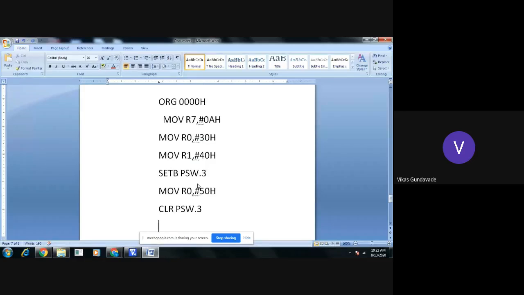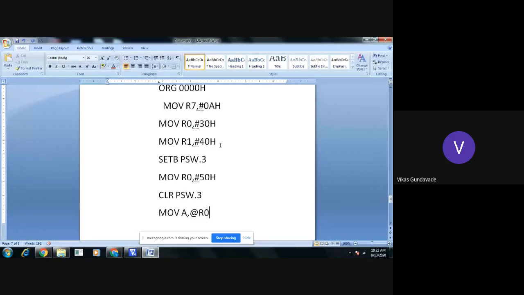Now from this location we will take the contents into the accumulator with the instruction MOV A, @R0. When we do MOV A, @R0, by default the contents will be accessed from 30H because it is from bank 0, not from 50H. So from the R0 location the contents are taken into the accumulator.